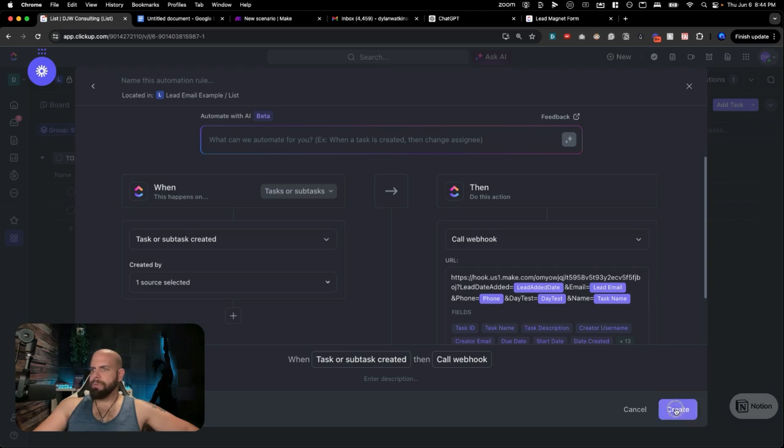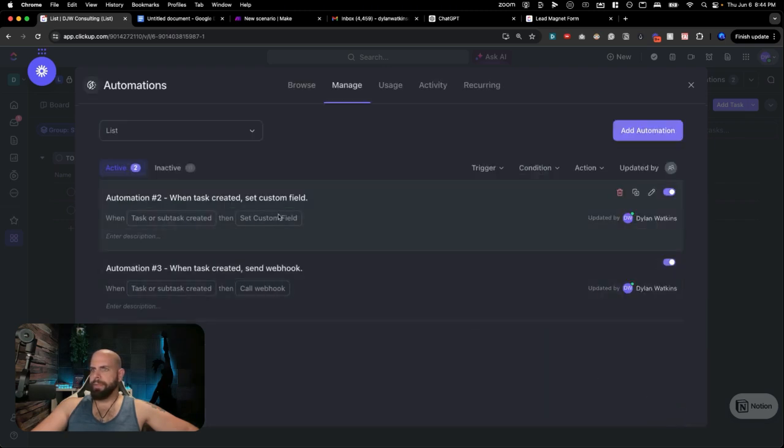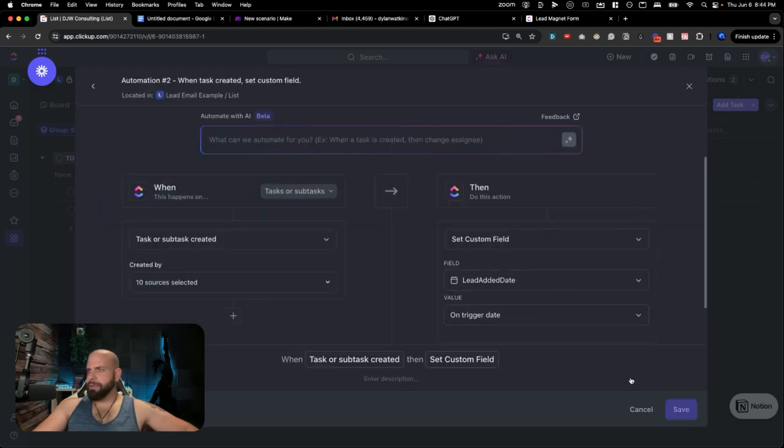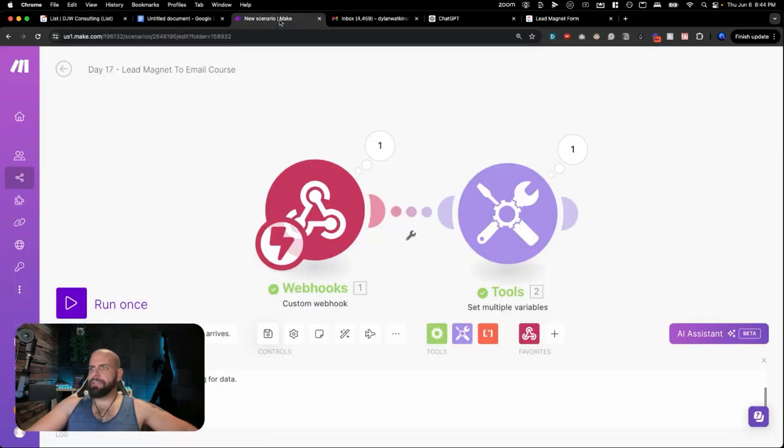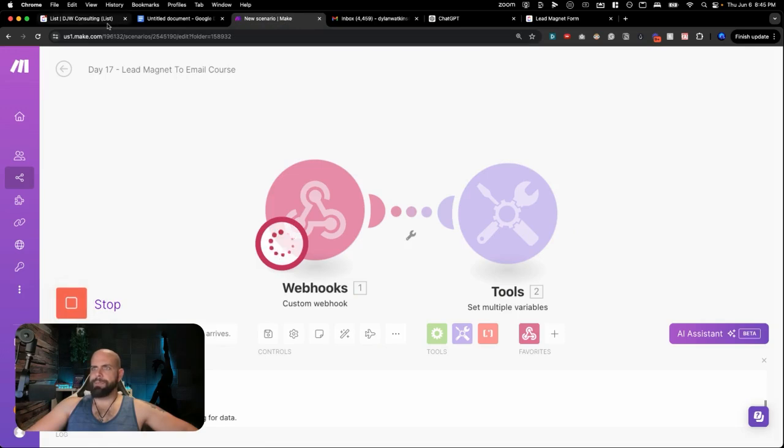Great. So we're going to create this right now. That looks good. So now when the task is created, set the custom field. So we have the date. And then in here, send the webhook. I just want to verify this. So we're setting the date on trigger date. Great. So that all looks good. And so now let's go through and run this one more time and do a test here.